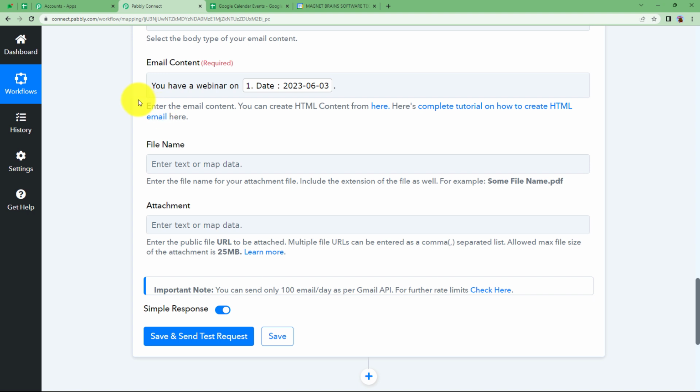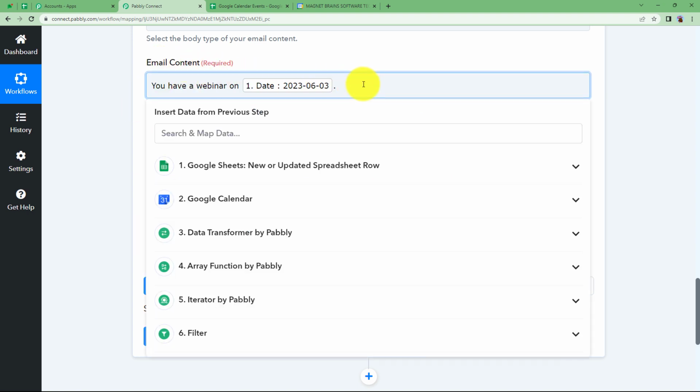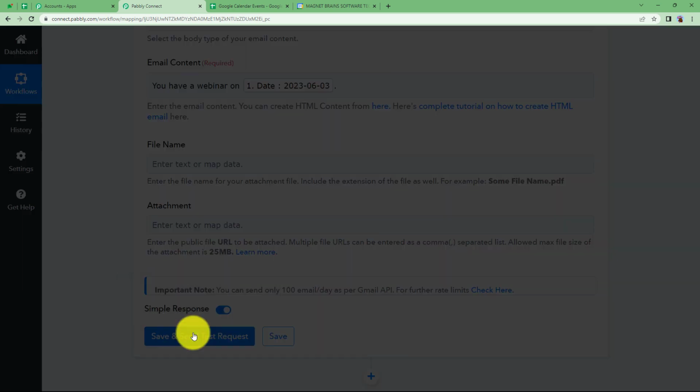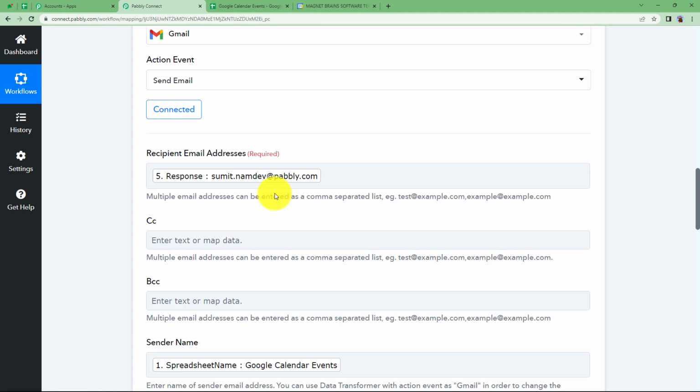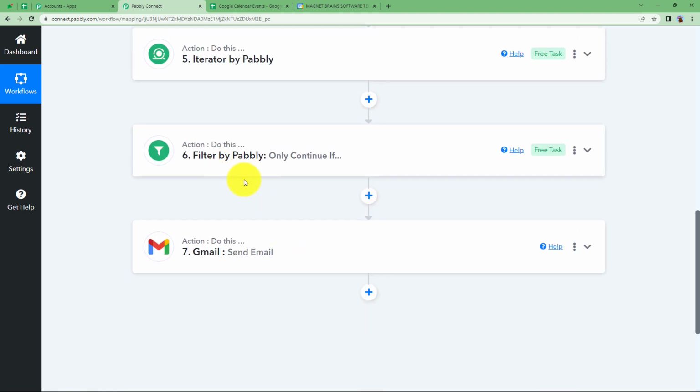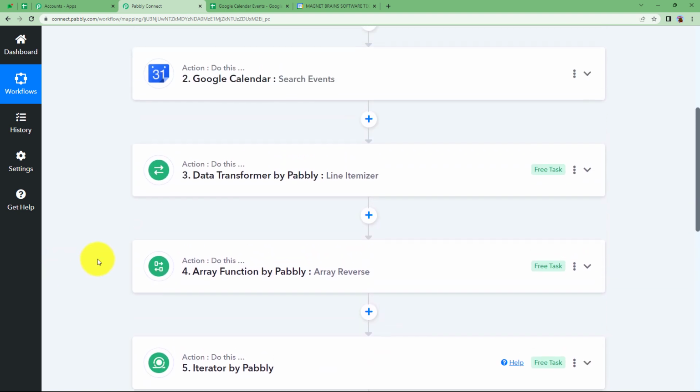Now, once this is done, no other thing is left. You can customize this email content field according to yourself. Because this is a dummy workflow, I am just putting the required value over here. Click on Save and Send Test Request and see the mail says sent. So this email address, which was the recipient email address, the mail is sent to that person and the filter has been applied. So this was the whole workflow.